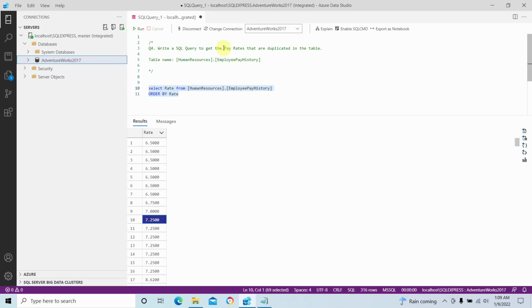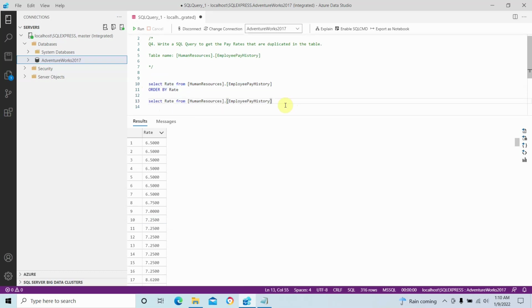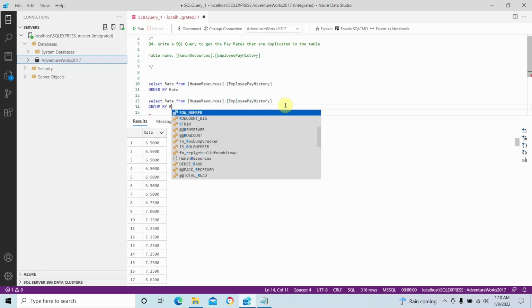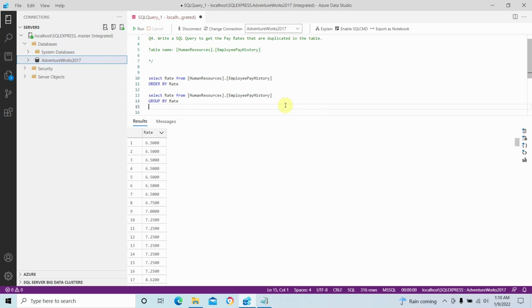So we want to get only the pay rates that are duplicated in the table. We are not interested in 6.75 or $7. We want records like 6.5 and 7.25. Let me show you how we can answer this question. So let's group them by the column rate, and we'll use the having clause to filter rates that are duplicated in the table. Let me show you.